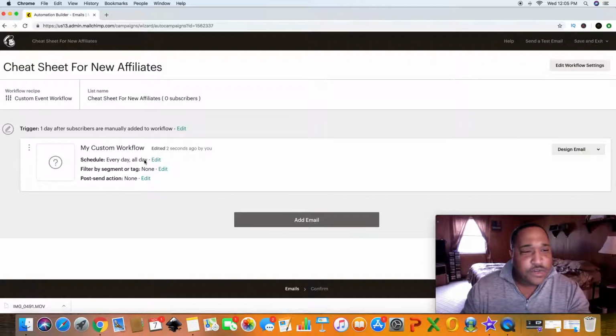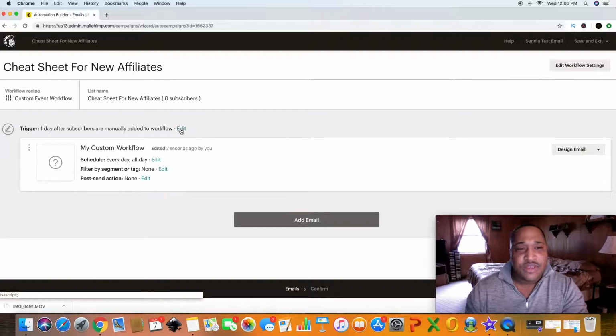Now our first email in my custom workflow right here is going to be the email that we're going to use as a thank you email, and it's going to have the deliverable valuable PDF content that they were looking for in the first place. All right, so before we do that, let's go over here to where it says trigger, because we want this new subscriber to get this deliverable item right away.